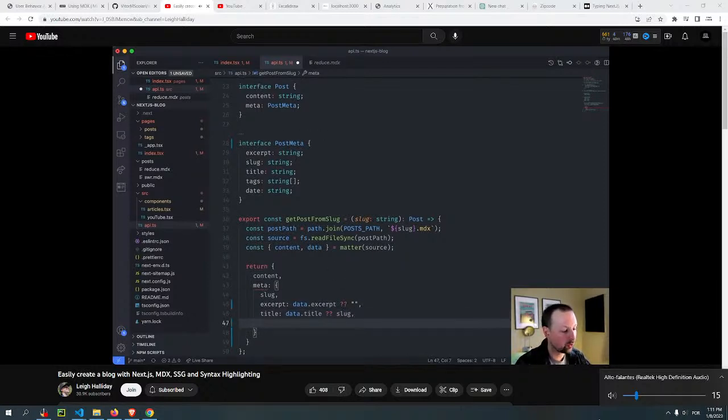Okay, so after the title, we want the tags. So we'll say tags is equal to data.tags, and we want to sort them so that they're in alphabetical order. But let's say they forgot to provide us any tags. So what we'll do is we'll use nullish coalescing from TypeScript. So basically, if this isn't here, use this empty array instead and then sort them.